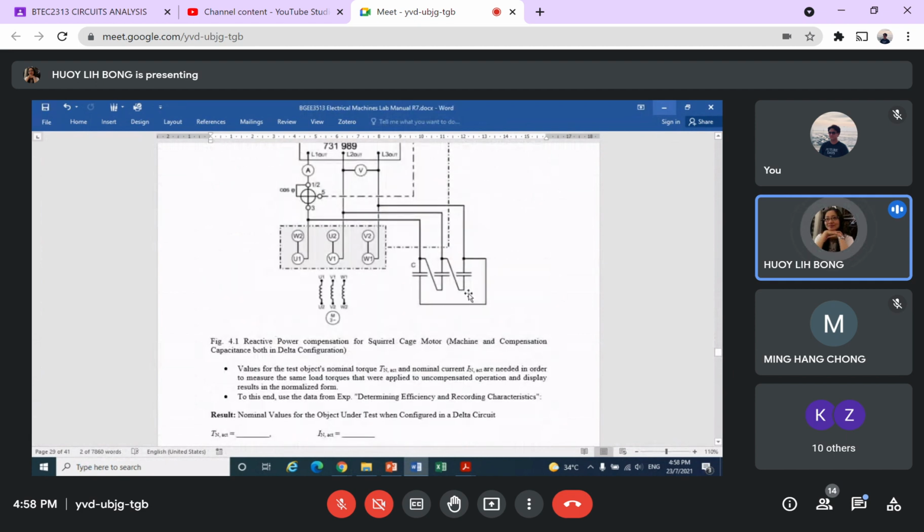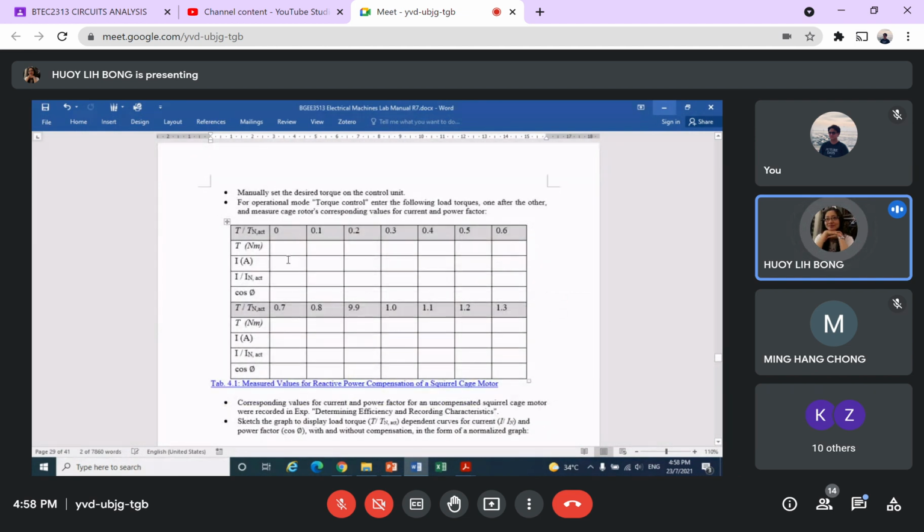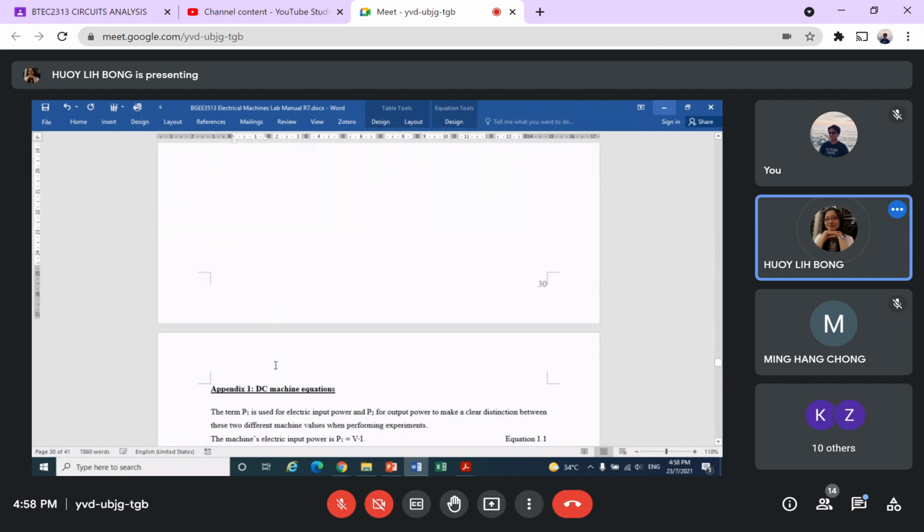This is for the power factor correction. Again, observe what will happen. They ask you to only jot down current and the power factor. The rest, speed and voltage, no need to jot down. It is just to observe the change of the current after you add in the capacitance. Again, make sure the nominal value you use is the correct value, and then you can plot the graphs.